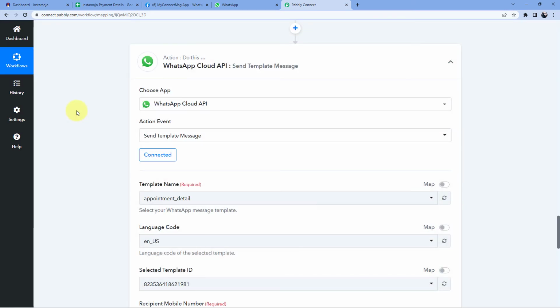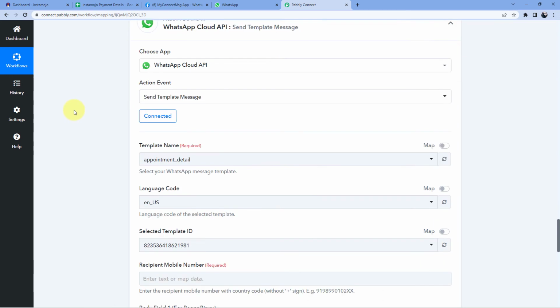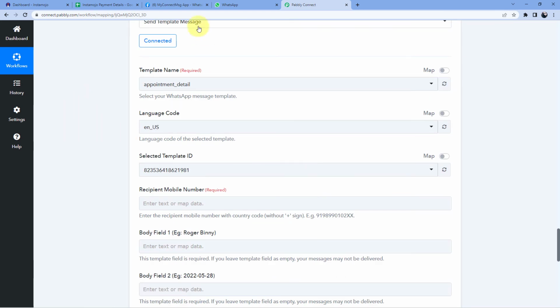So after making a successful connection between our WhatsApp Cloud API account and Pabbly Connect, we'll scroll down and here we can see that there is a field named as template name. So you must be thinking, what is this templates? Templates are basically the actual WhatsApp message which we are willing to send to our customers.